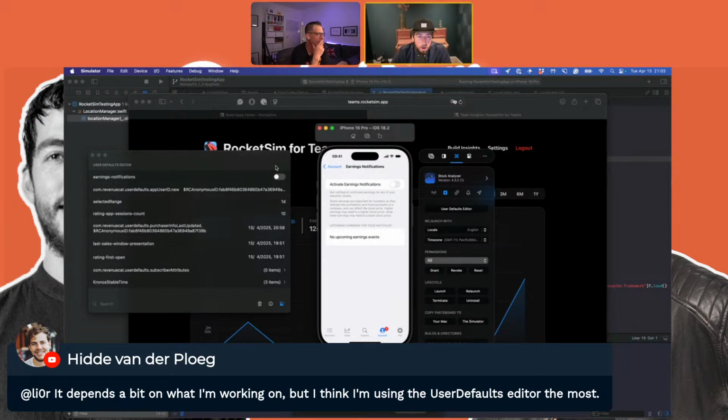But you can also use it the other way around. So imagine you have a lot of debug toggles hidden in your app. You can basically use this as your debug view, so to say. So I can change this toggle here, and you can see that it updates in the app as well. So yeah, I've had responses from developers that said only the user defaults editor on its own already pays back the RocketSim Pro subscription. So yeah. Nice. Love it.